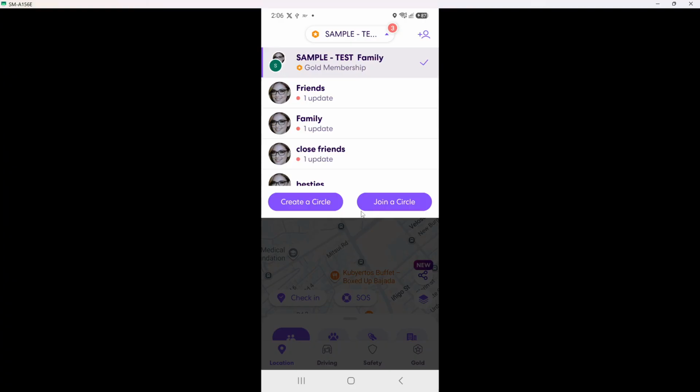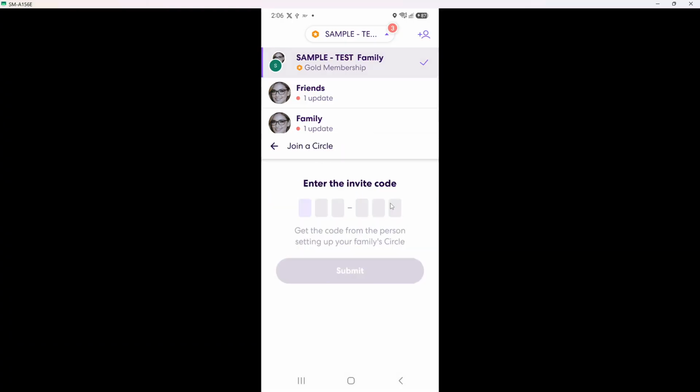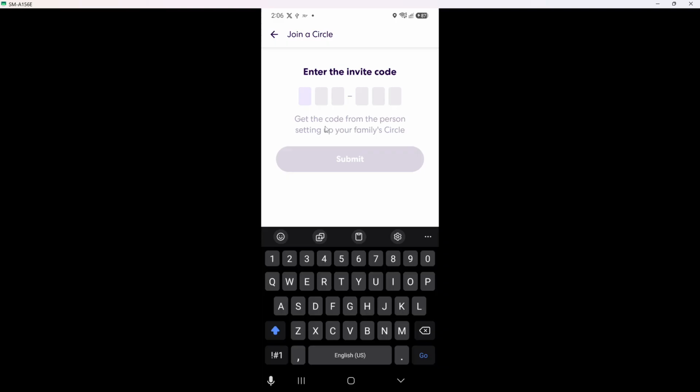Next up, tap on the option labeled Join a Circle. This will lead you to the screen where you can enter the invite code you received earlier. It's straightforward and designed to make the process as seamless as possible. Joining a circle is significant because it allows you to share your location with trusted friends and family. This can enhance safety and communication among your circle members. After tapping the option, you'll be directed to where you can input the code.